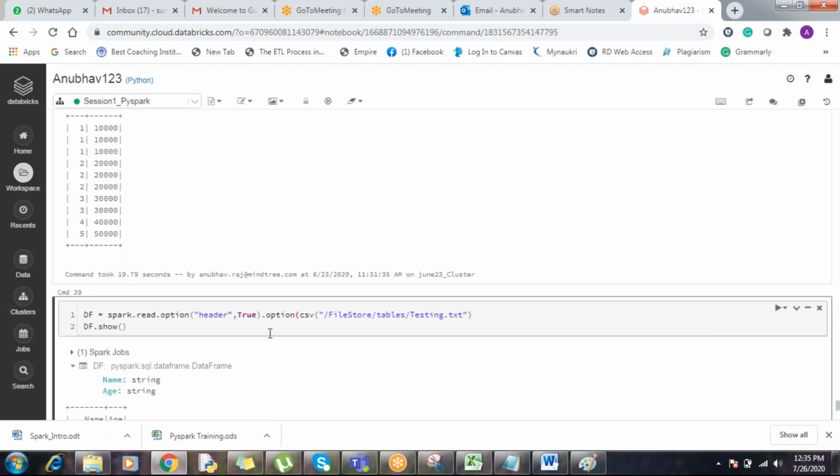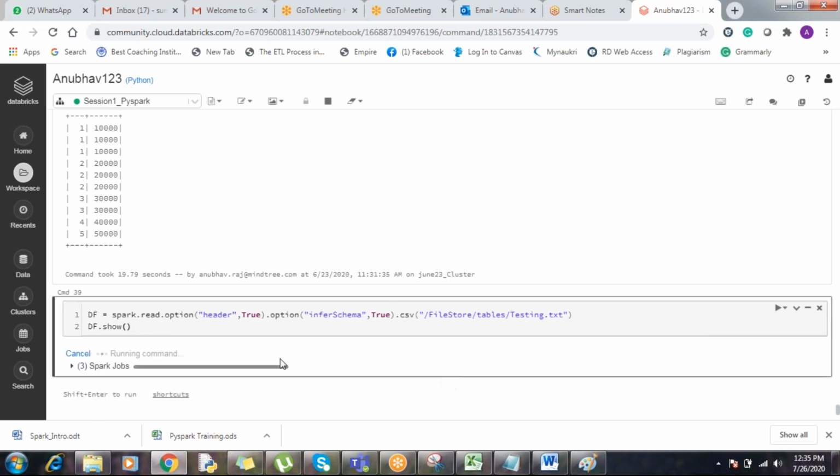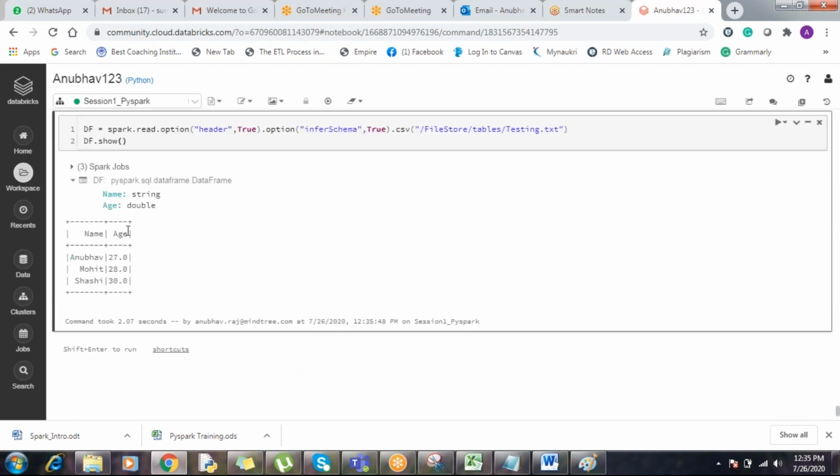option, maybe it will throw an error in terms of spelling. I always do. Let's see if it throws an error or it runs. See, it changed to double by default. But that too is not correct. It is an integer.